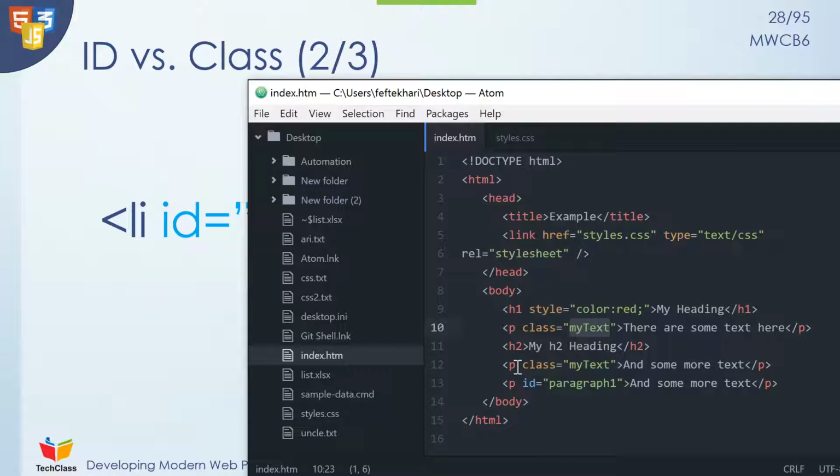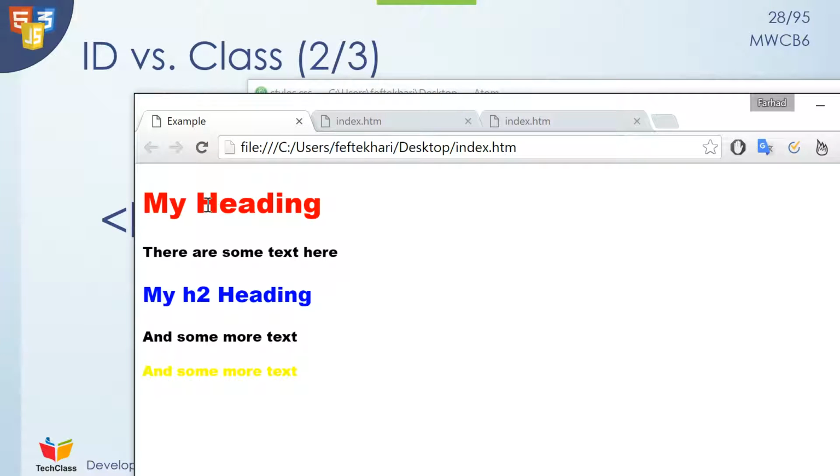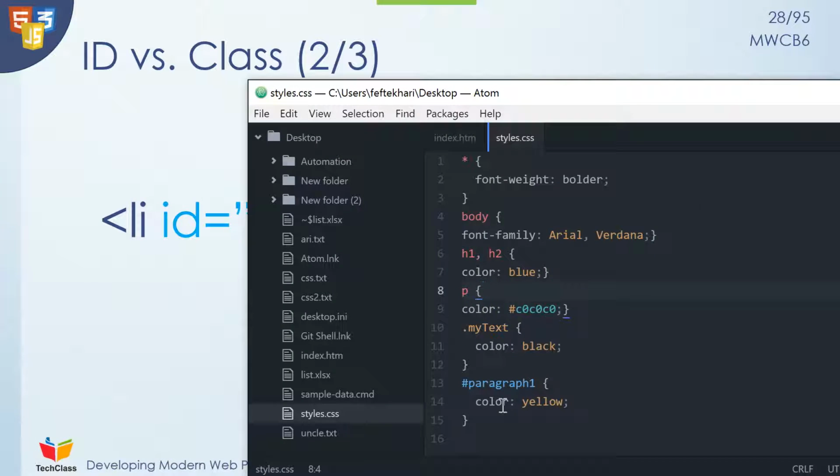Let's see if I also add the class my text here. You see that this last paragraph has both the class and ID declaration here. Now let's see, if I save it, of course it's going to be the same, because this ID declaration somehow has more priority over the class declaration. But now let's add some other properties to this single class to see how it works.